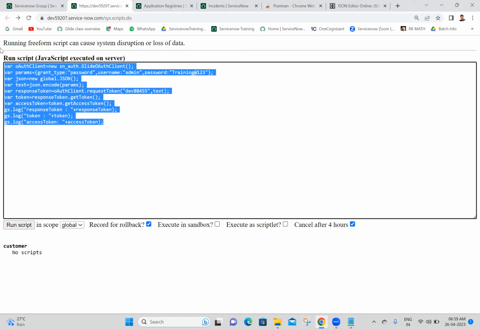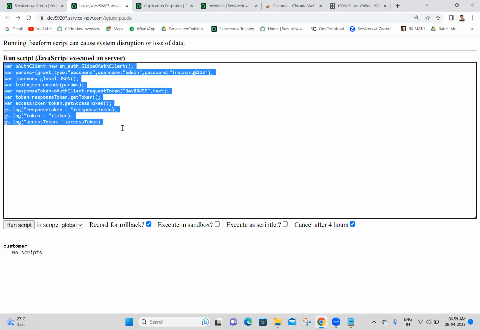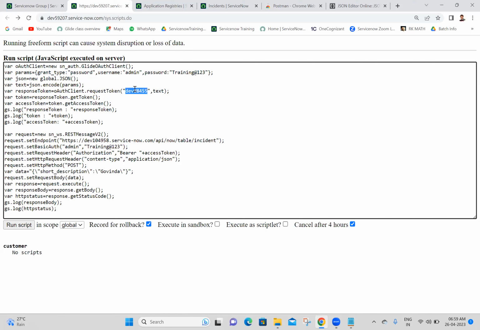I'm copying this script. Pasting here. That's fine. Next, you can see I'm planning to do some integration by using this access token. Okay. Yes. I'm copying this script. I will paste it here and I'm changing the instance ID. Okay. Which method is it? It is the post method. When I run this code, one incident record will be created in the Ramakrishna instance.